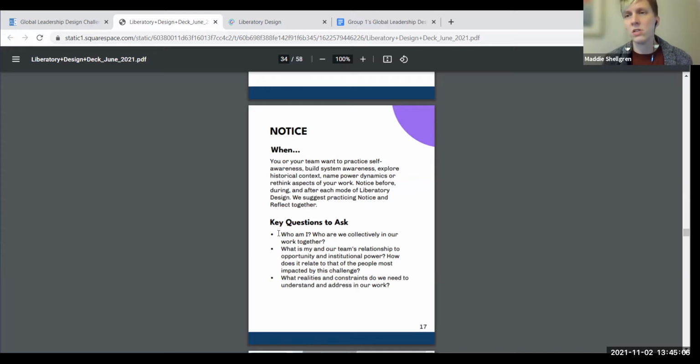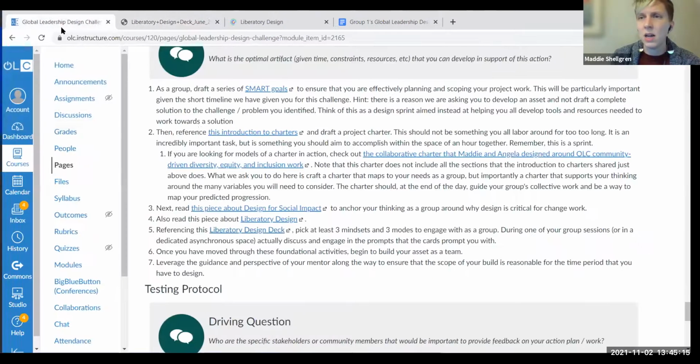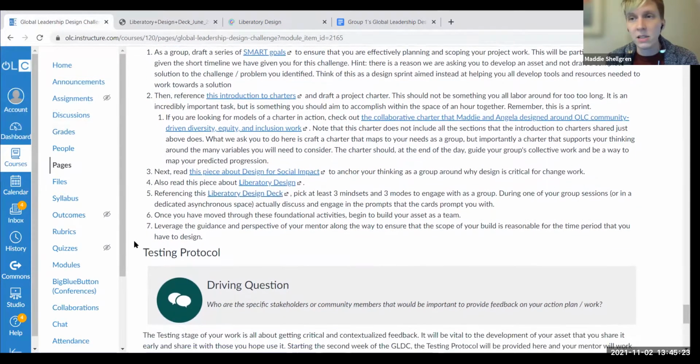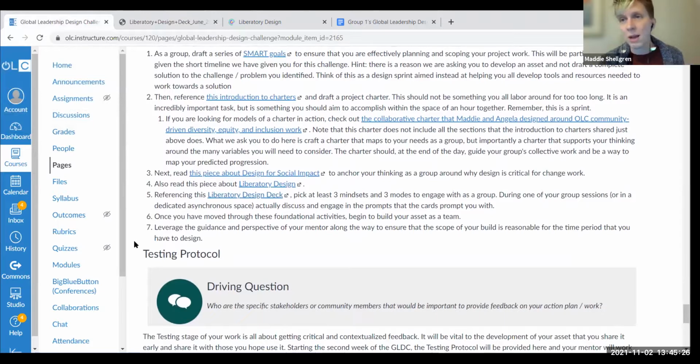So these are some key questions that you all can sit with. You chose this particular card and to engage in this activity. So we're asking you to do that, to continue to further anchor your work in both liberatory design as well as design for social impact, which we are heavily influenced by as program facilitators.